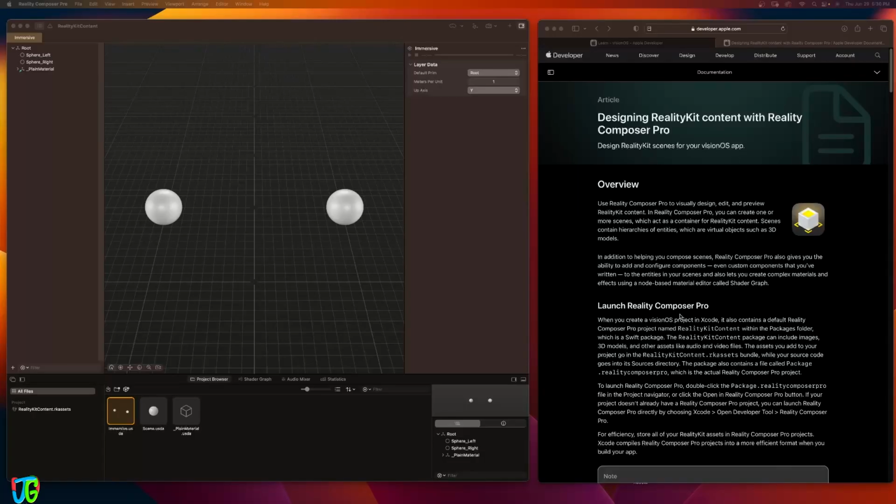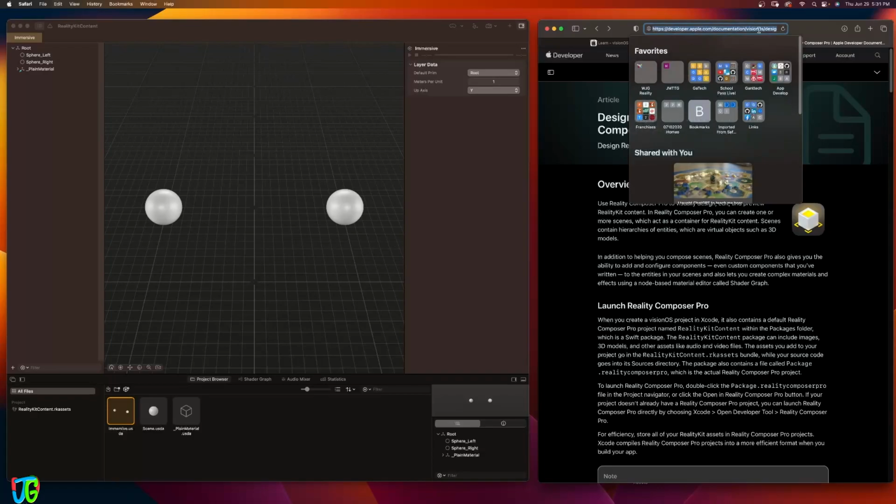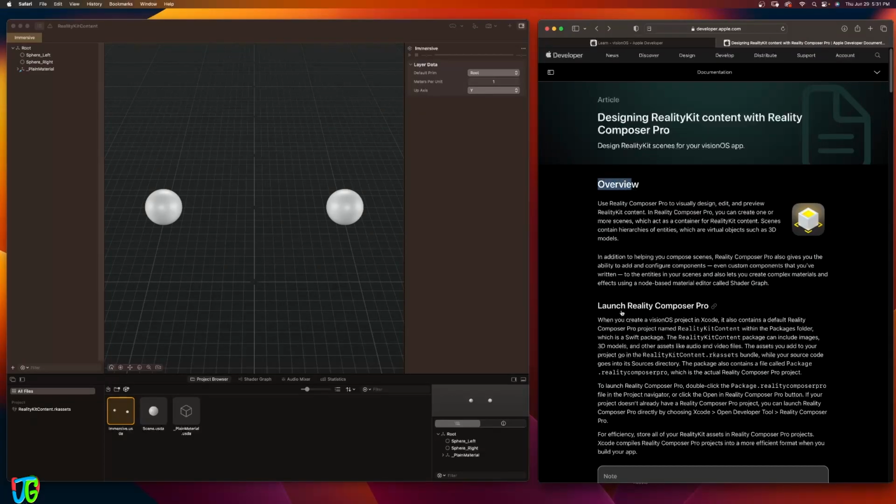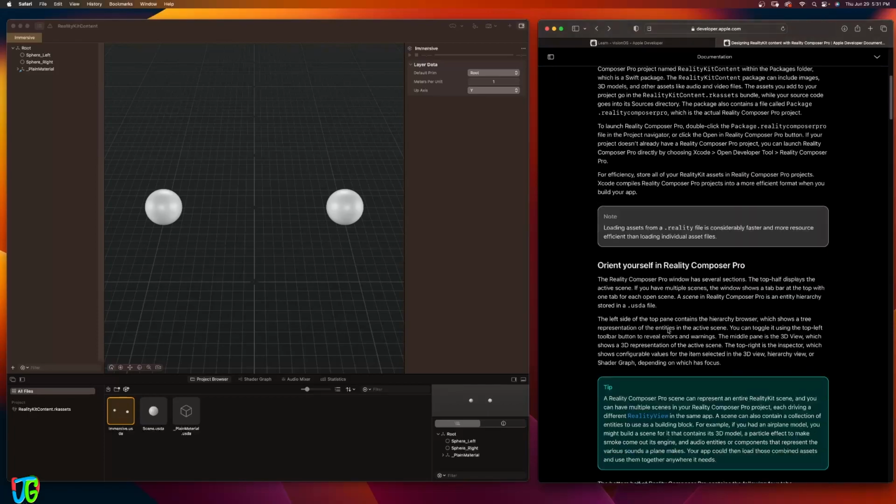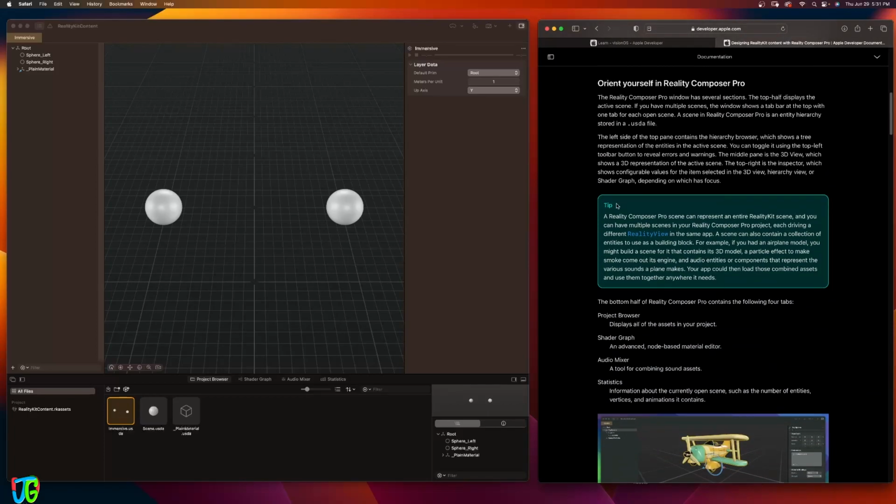Let's actually go through the documentation. This is a link you can actually click in the description. You can see there's an overview, launch Reality Composer Pro, which I showed you how to do already. Here's where I want to start. Orient yourself in Reality Composer Pro.